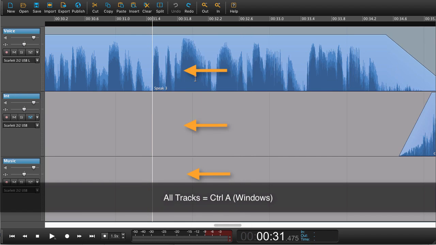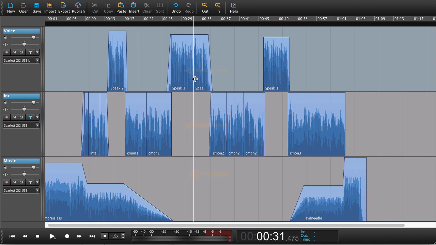If I cut now and zoom out, we can see that we've still got our sync intact.